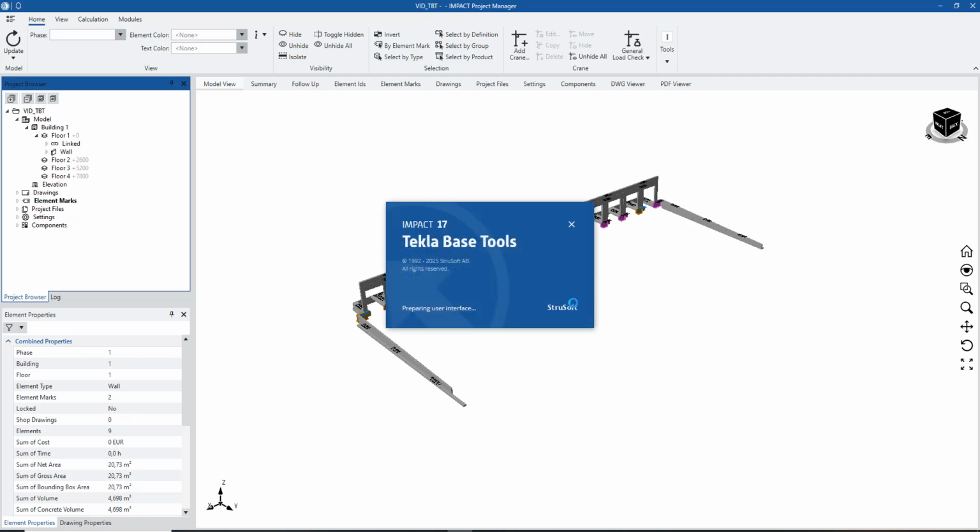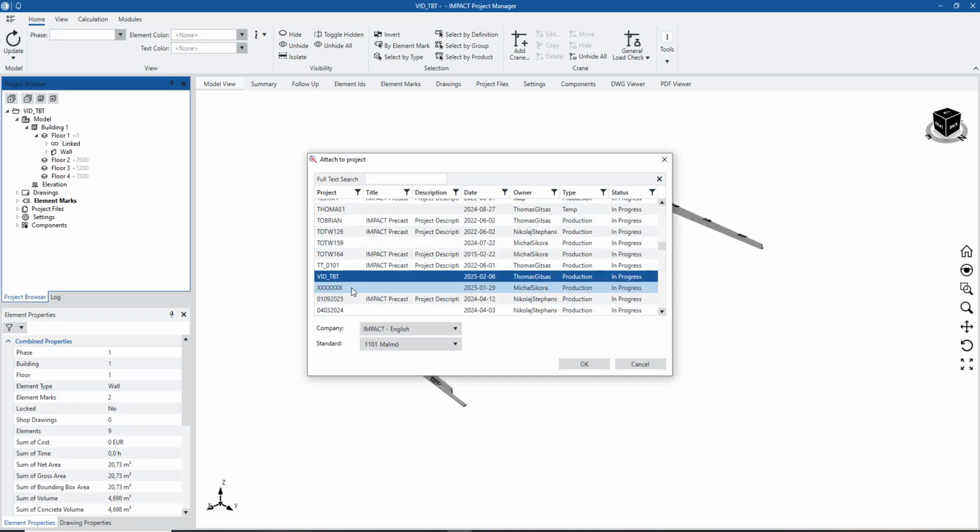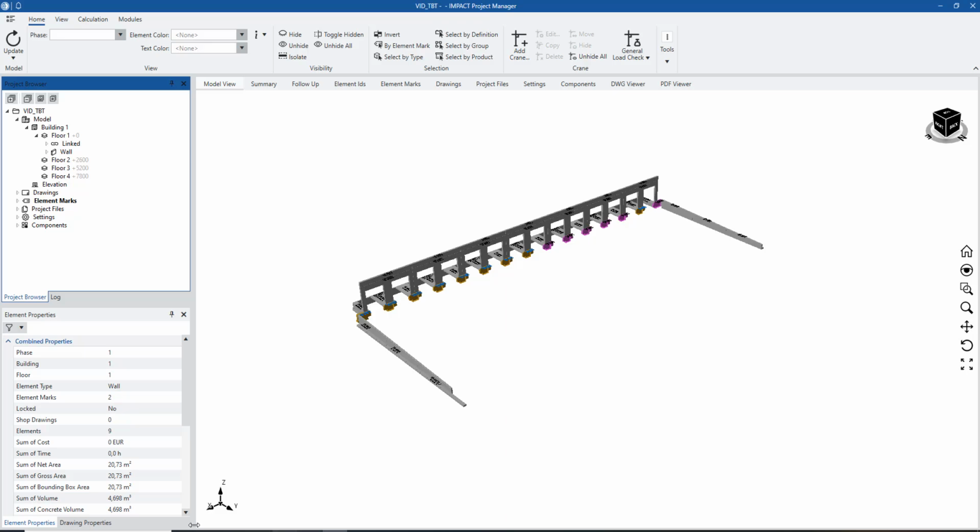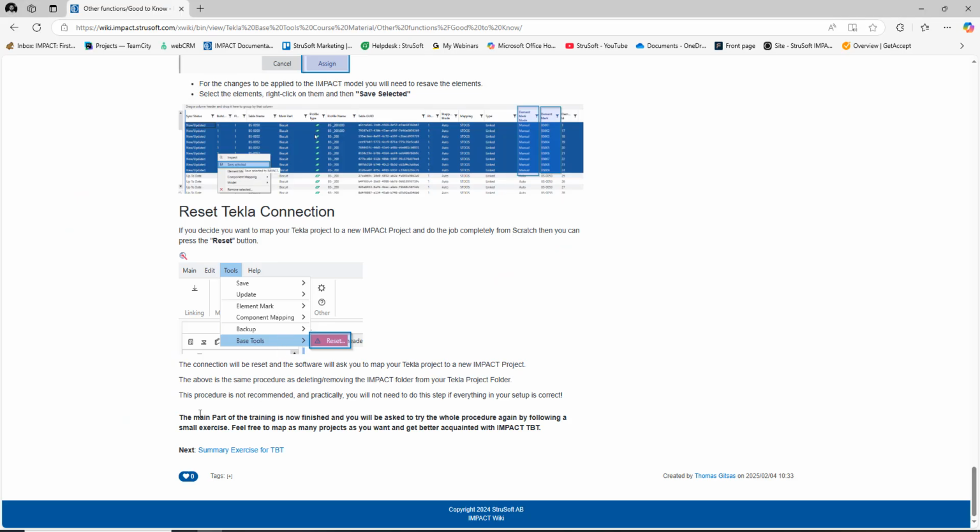So now it opens up again and it asks you if you want to map it in another project. In my case, I'm not going to map it again because, of course, this is not what I want to do. The main part of the training is now finished and you will be asked to try the whole procedure again by following a small exercise. Feel free to map as many projects as you want and get better acquainted with IMPACT Tekla base tools. And of course, this is through your trial period.